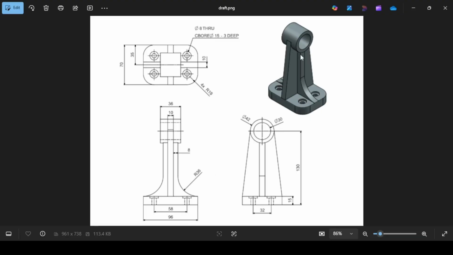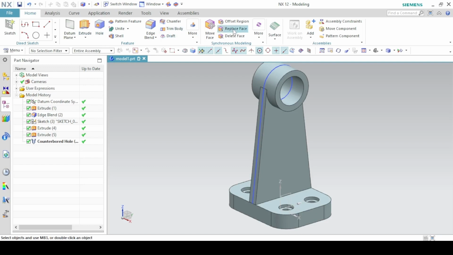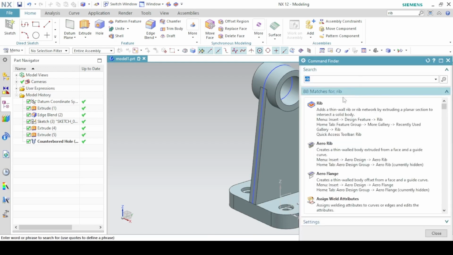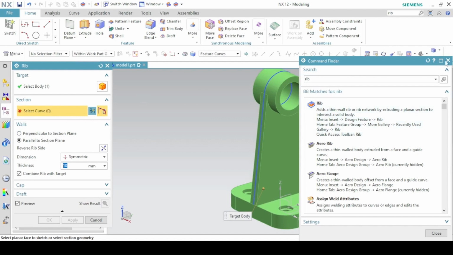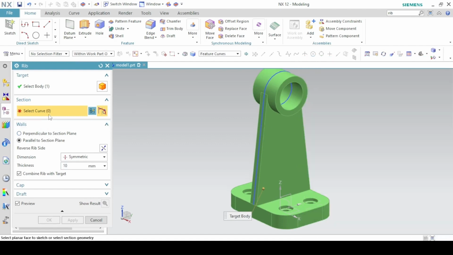Now we add a rib. This is a straight vertical rib and then we add a fillet edge to it. So click on the rib feature, locate it, or better still, search here for the rib feature. And it appears over here. Click on it and close this window. You have to sketch the curve for the rib.